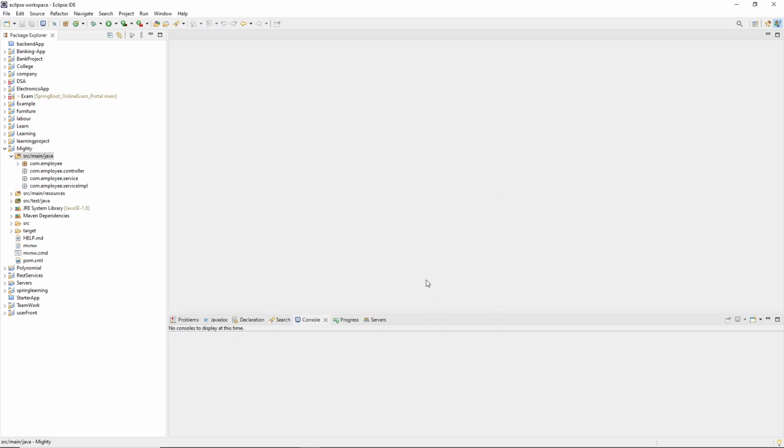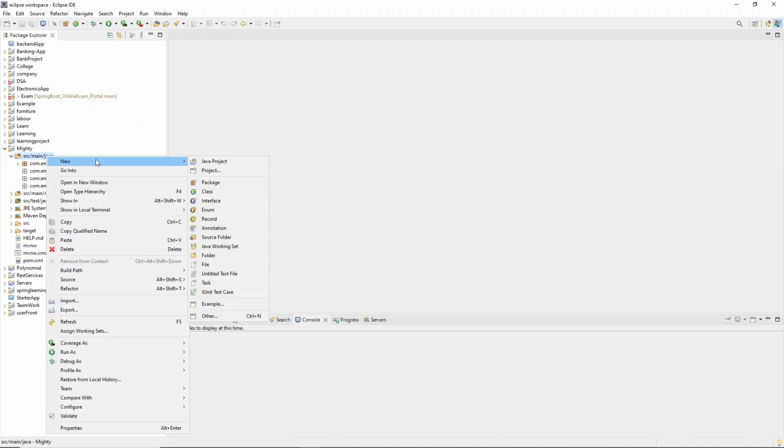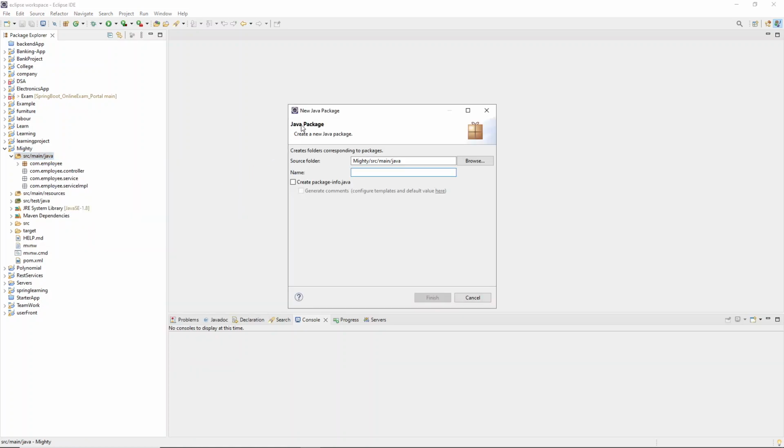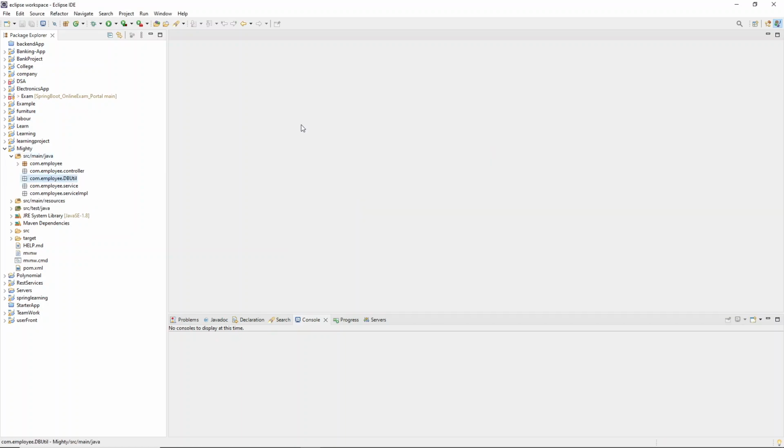So click on finish, and the last package will be util, db util, where we're gonna give the db connection file, or connection for your database. So let's say com.employee.dbutil. Okay, db util. Alright, so we have created all 5 packages, or all the extra 4 packages.